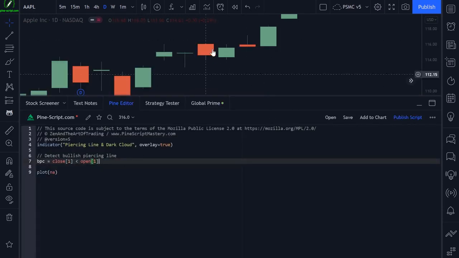So what we want to check is, is the previous bar bearish? That's the first condition for a bullish piercing line. And did the current bar open lower than the previous bar's close? So there's our two conditions met. Previous bar's bearish, tick. Current bar opened lower than the previous close, tick. The final thing to check is, did we close above the 50% mark?